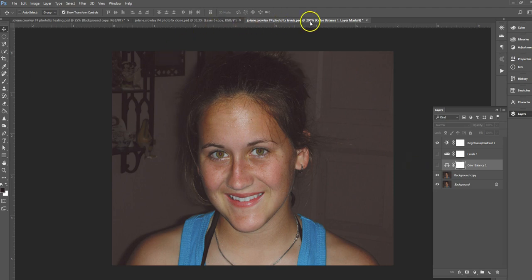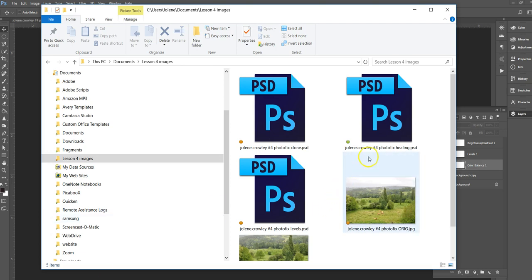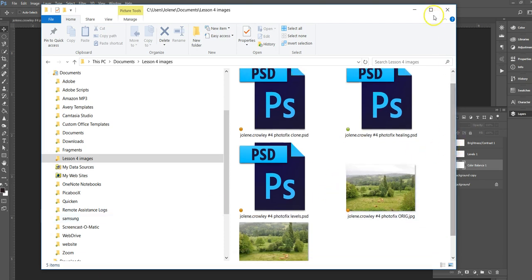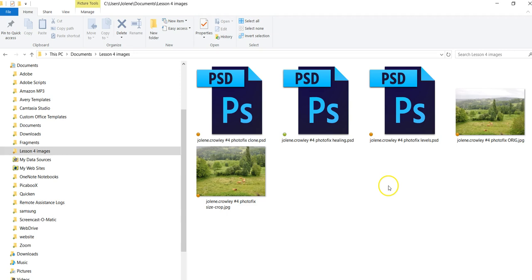And at this point, since I've already saved it with the name I want in the folder that I want it to go into, I'm going to click on Control or Command S. Then when I go back and look at my folder, this is what your folder should look like. You should have 5 images in it, even though there's 4 different images that you're going to be working on.